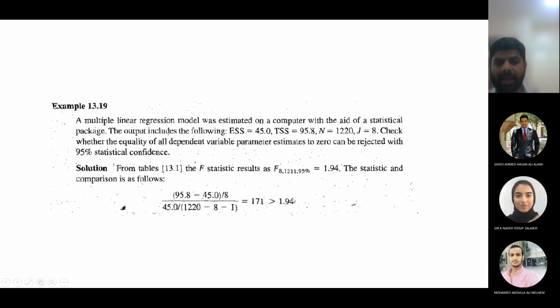1.94 is a standard F value. The value which you have taken from the Excel sheet is the standard F value. Then you compare it with the statistic which you have calculated for your model, which is 171. Now 171 is way more than the standard F value.